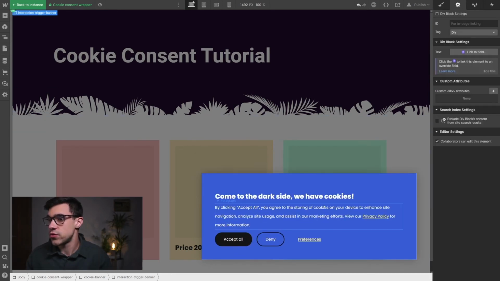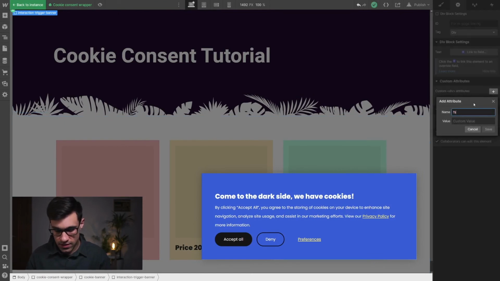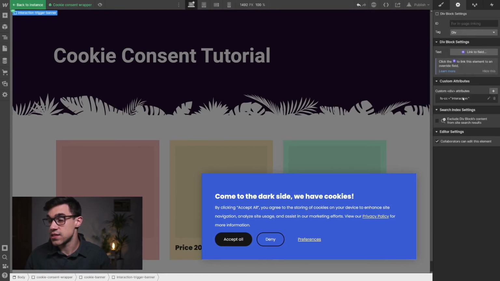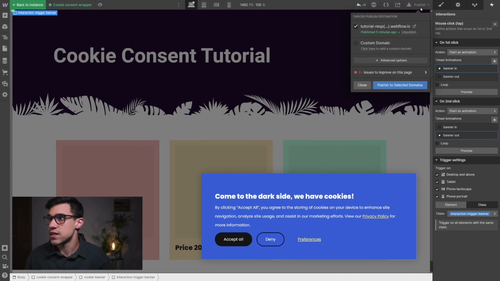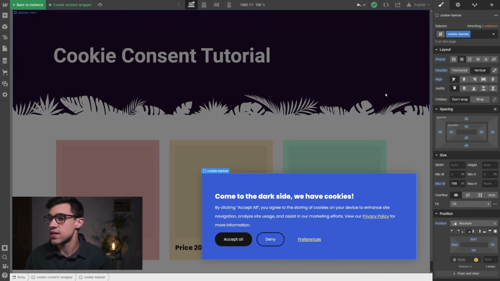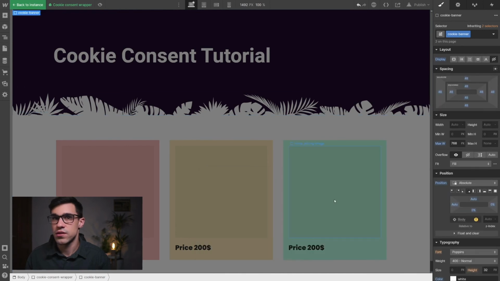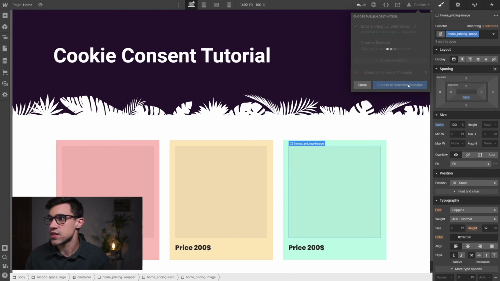Then I'm going to add an attribute to this element of FSCC interaction. What this does is it signals to our Finsweet Cookie Consent script that this is the interaction trigger or the interaction holder. And then we had to head over here again to our interactions, and we need to make sure that the trigger is the element's class, not the element itself. This is very important. If you don't select the class, your animation will not work. So then the last thing, of course, if you wanted to, you could hide this element so it's not bothering you in the designer. You can set it to hide, and we can publish our site.